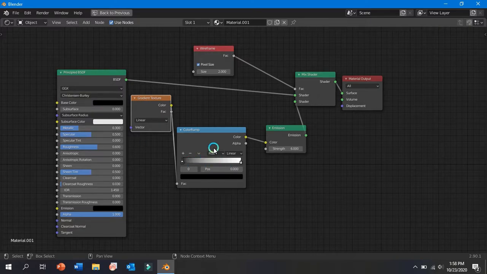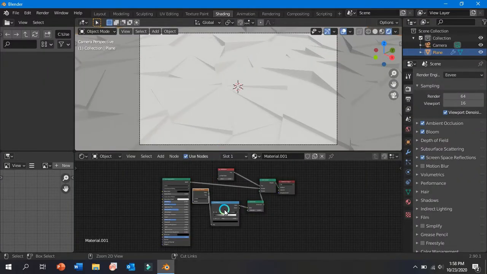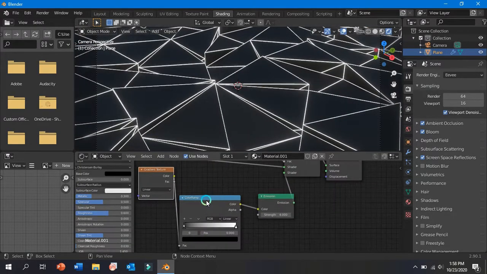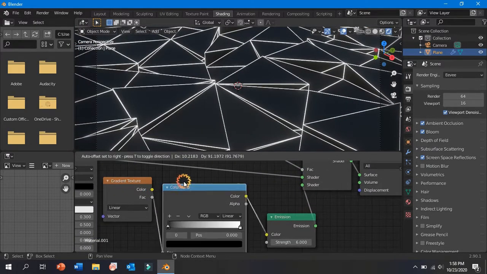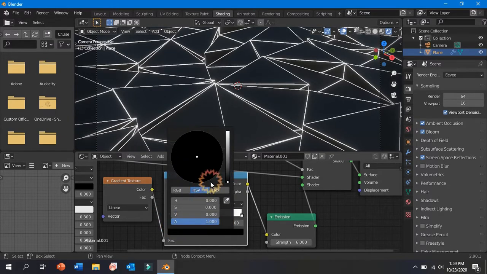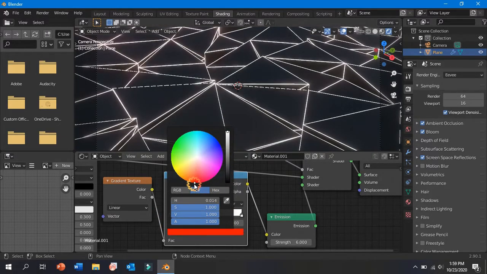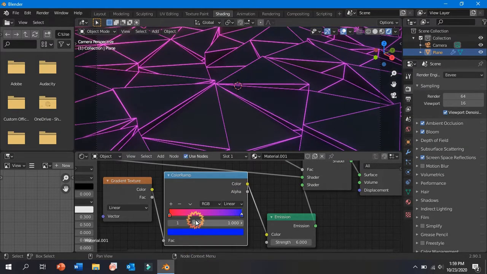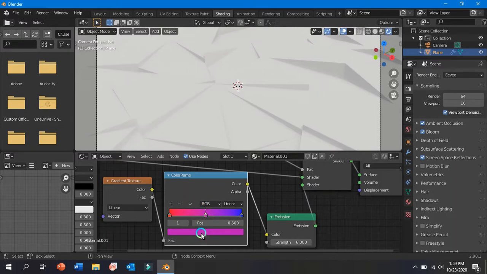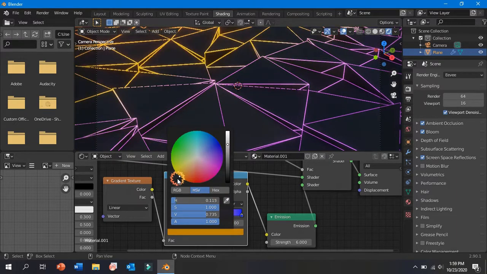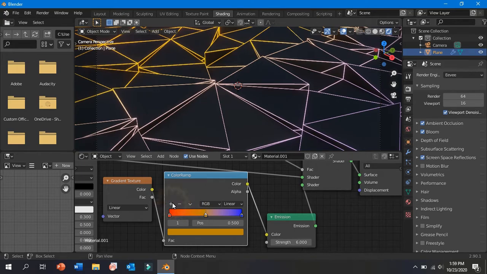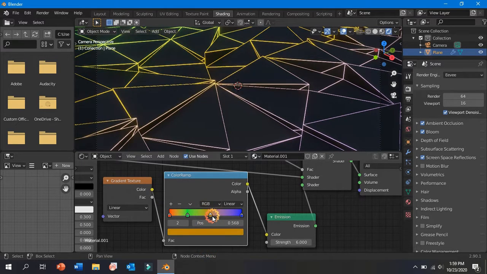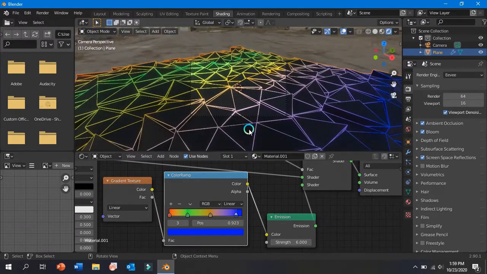So I'm going to change the color. Let me show you how I change this. You can see here it's completely white. Now I have to manipulate it a little bit. So add some color, let's add some red, some blue, maybe some yellow, maybe some green. Okay, you can see it here.